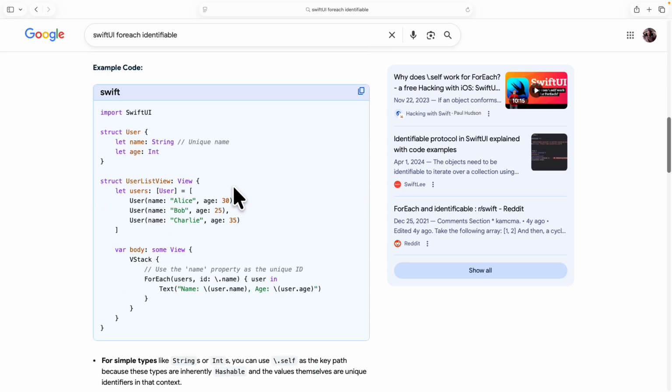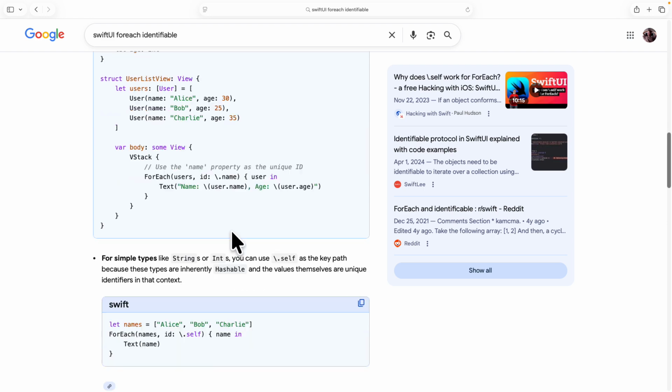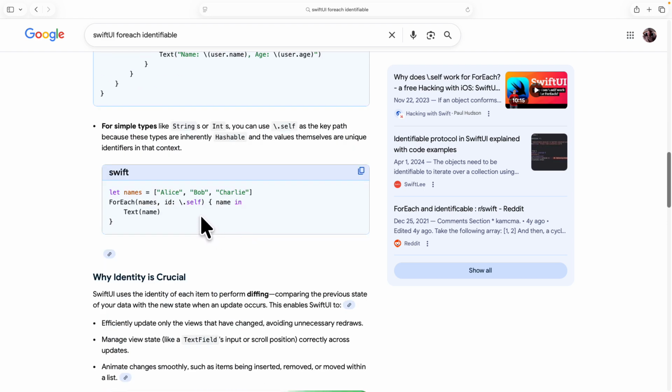Where's my ForEach? Look at this ID. It looks like it's doing it on the fly. Look at this, the shortest one. The shortest one is often the sweetest one. For simple types like a string, look at what they did: id: \.self. And they used the name local variable like I did, except they just made a Text with it, Text(name).